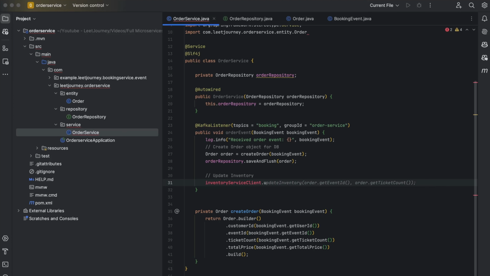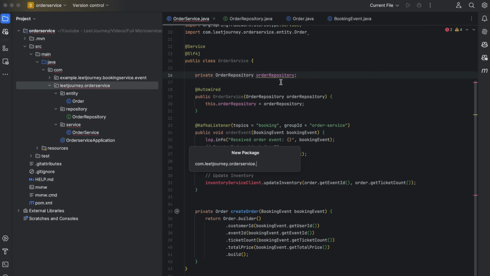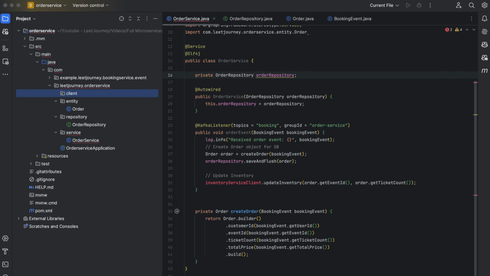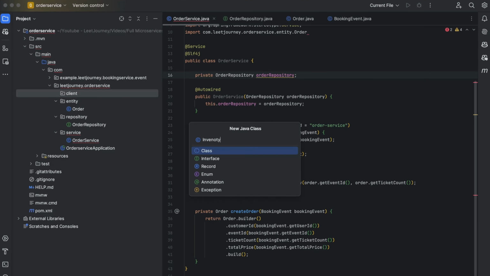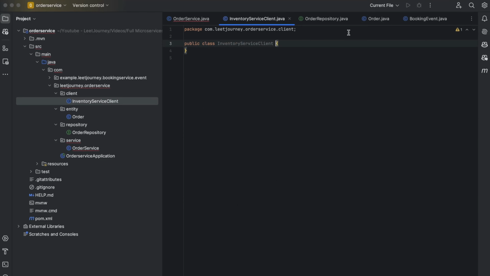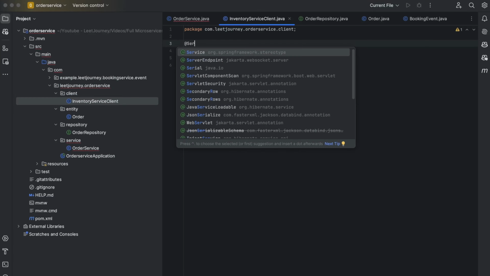And we'll be calling an update inventory method inside this client, and we will be passing the event ID and the ticket count. Let's create a new package called client, and let's create a new class called inventory service client. This is a service class.